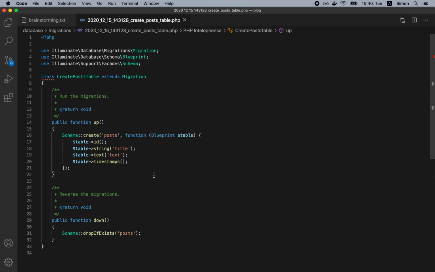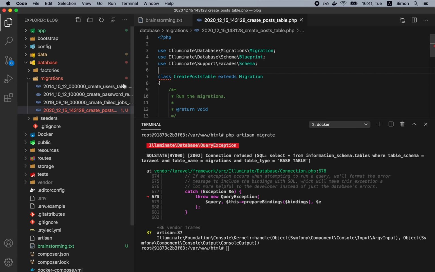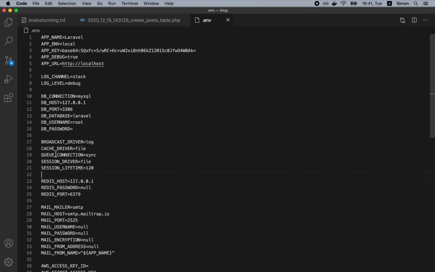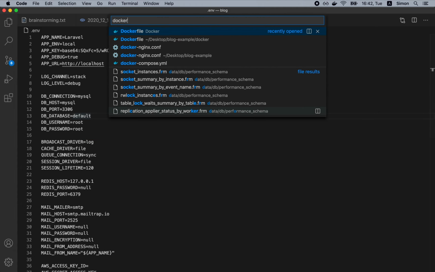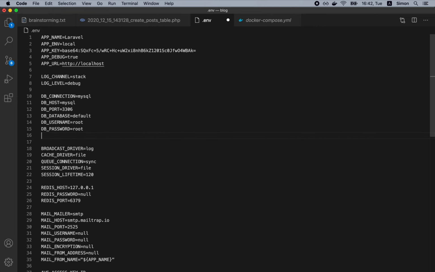So now we can go to our terminal and run the migrations. As you can see, we get an error. So we have a MySQL container running in the background, but our Laravel application is not connected to it. So if you go to .env file, let's change some variables. Let's change database host to MySQL and database name to default, username to root, and password to root as well. And if you go to docker compose file, we set these variables, so we have to set them as well in the environment file.